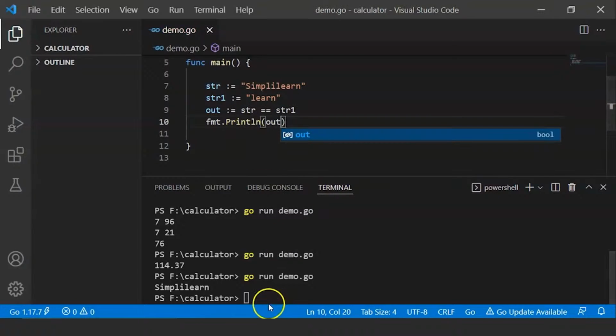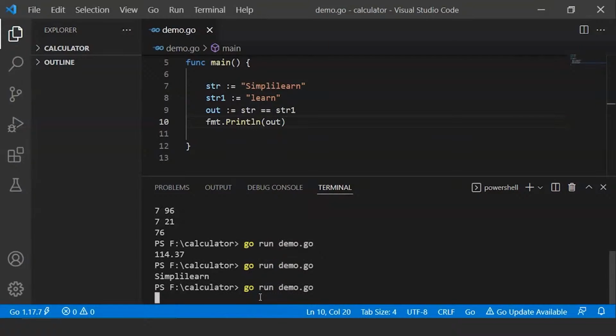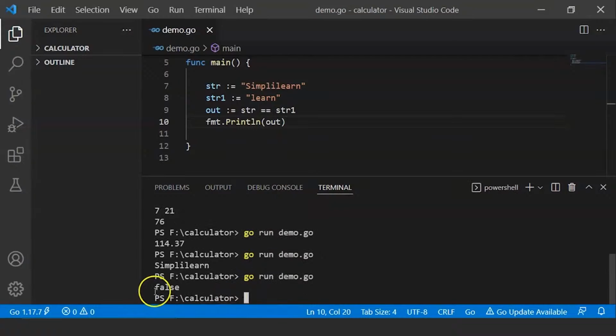We will save the file and run the same command, that is go in the terminal. Here we can find that the output is false because the string str contains the string Simplilearn, and the string str1 contains the string learn. So we are comparing both the strings and they do not match, so it gives the output as false. Now we will traverse to the next topic, that is operators in Golang.